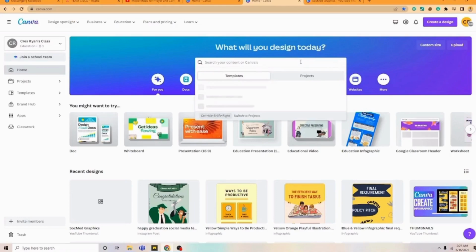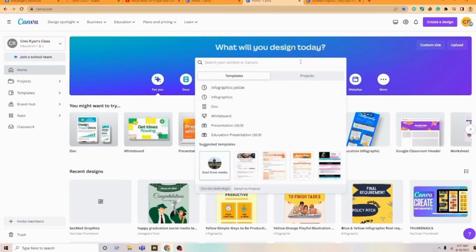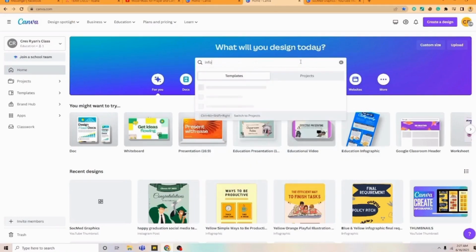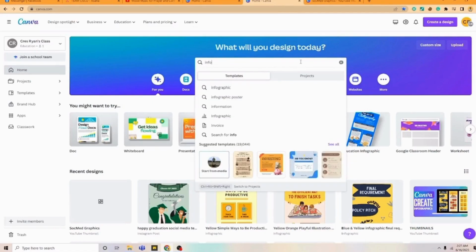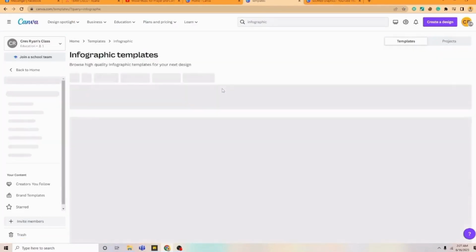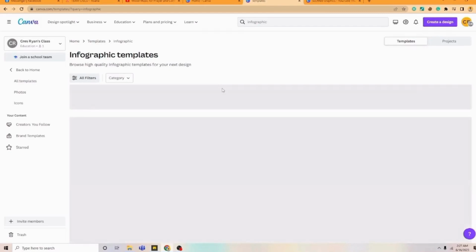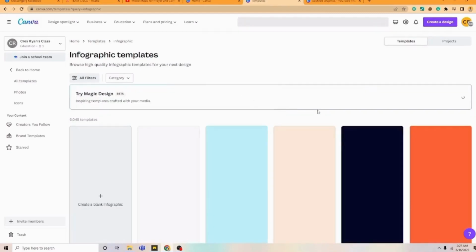So just like for example, if we're going to create an infographic, we're just going to type that in on the search icon. So just like for example, we have here infographic. So we're going to click that. And basically, we will be routed to the different infographic templates available at hand.